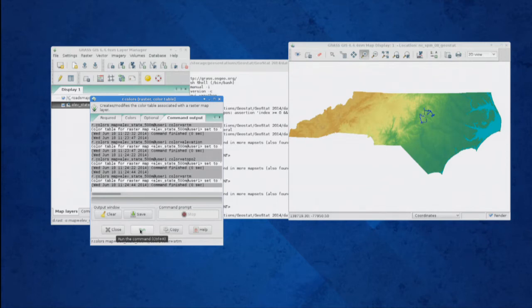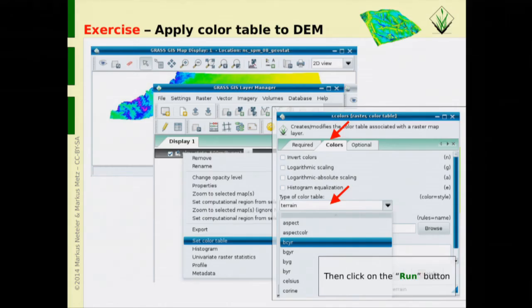Yeah, so in my opinion, the color rules that you want to use is a matter of taste and also what you want to do with it. If you want to use elevation just as a background layer for map composition, you would probably use a different scheme. Okay.